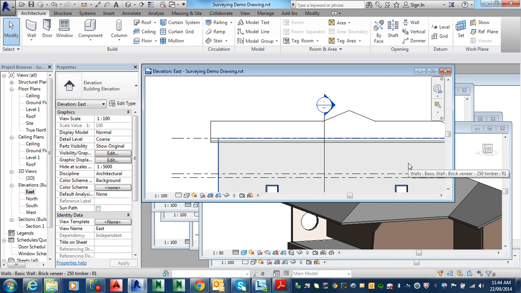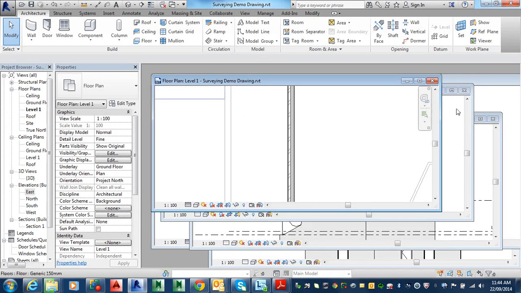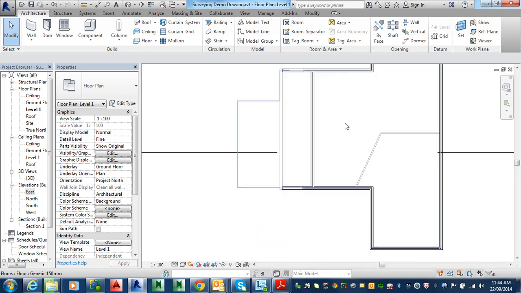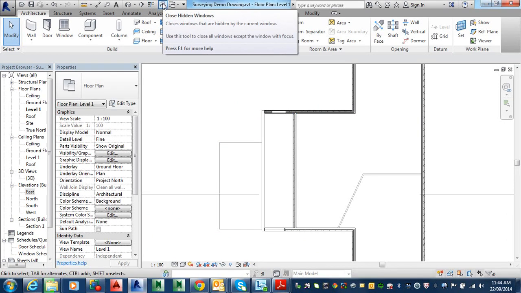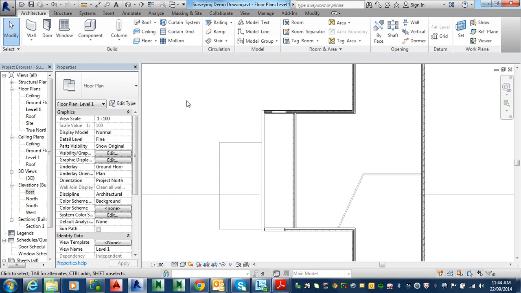So you've got heaps of these things, so you'll be closing this forever until it comes up and says, do you want to save the project, or it actually eventually comes out of the project. You can't see when it's like this that you've got all this stuff behind it. So what I recommend you do is click this button here, which is close hidden windows. This is on the quick access bar at the top. And then that will close everything except for the one you're currently in.